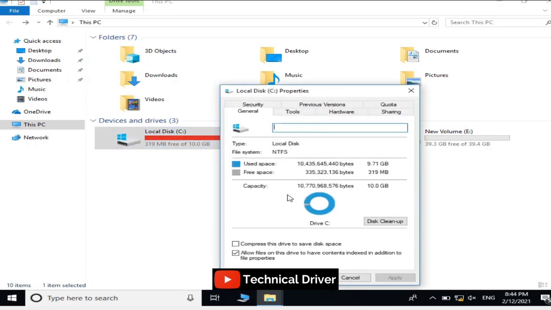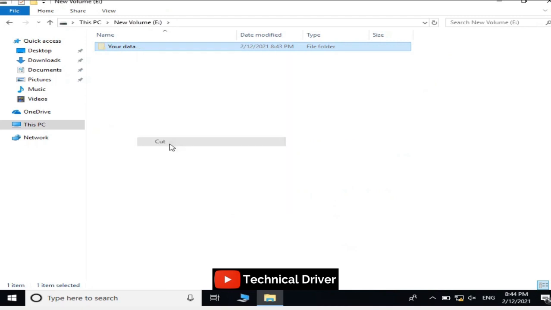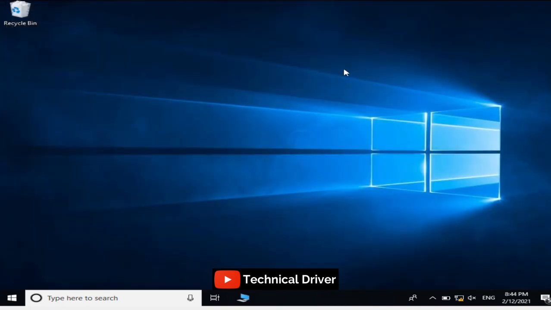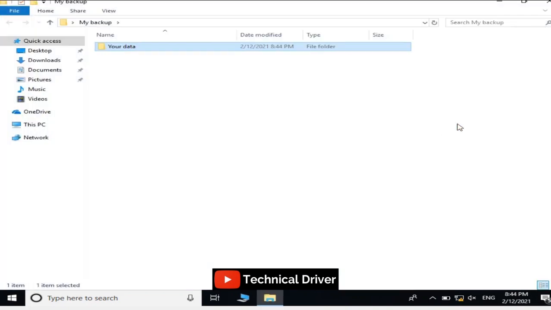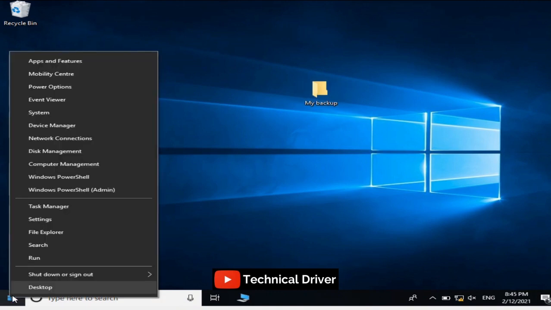So first of all, I will show you, this is C drive and this is having 319 MB space only. So first of all, I am copying all the data because I don't want to lose this data. So I will copy and paste this data into my desktop. You can copy paste to any drive. If you have any pen drive, you can paste to that drive.